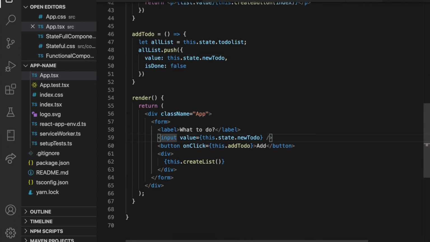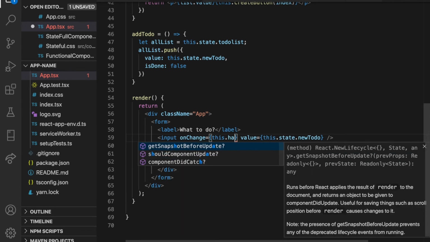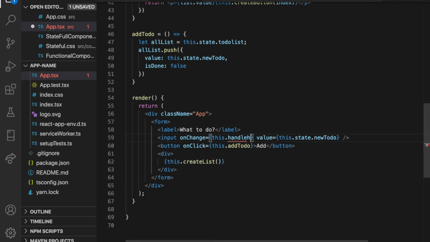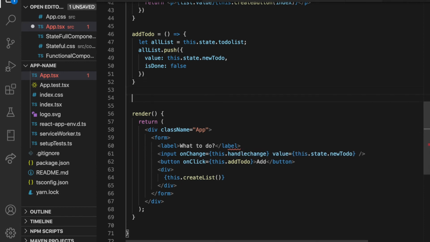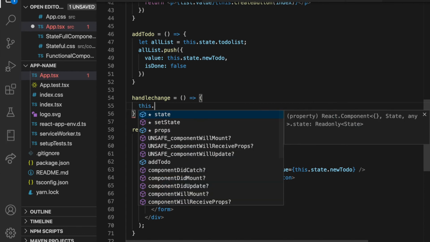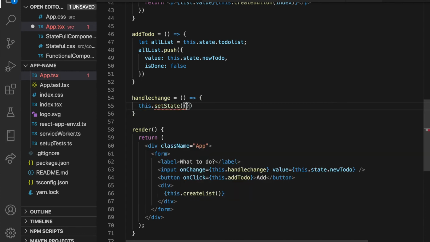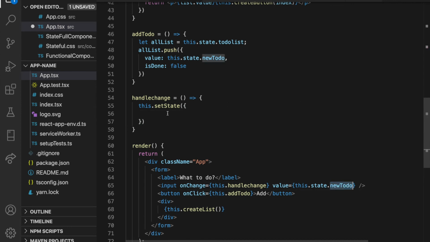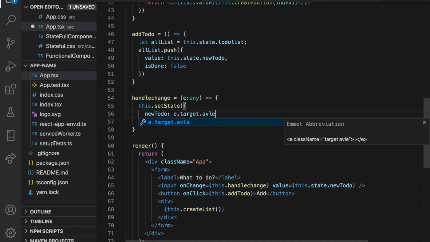We have to make an onChange method also. That's what we just did, this.handleChange. This is something we have to use in the case of form elements. What handleChange is basically going to do is update the state of newTodo by whatever value is passed. E will be the event which is passing, so we can use any here. e.target.value.